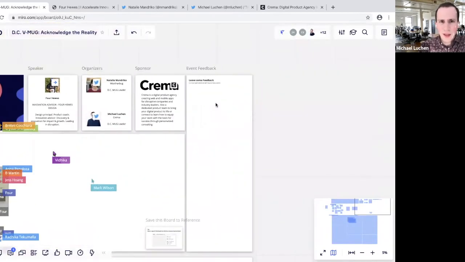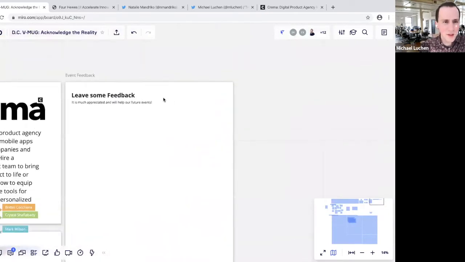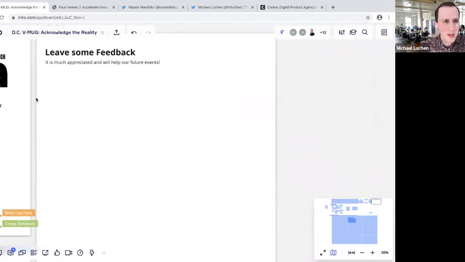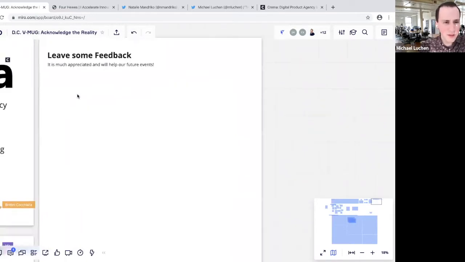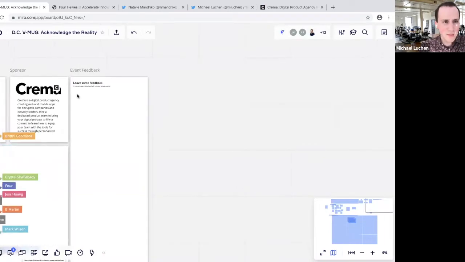And then finally, this is our first event. So as we go through tonight, if you have any feedback or thoughts that you want to share with us to improve these events moving forward, definitely grab a sticky note and leave some feedback here. This is super important to us and we'll definitely be considering it for future events. So thank you in advance for that.